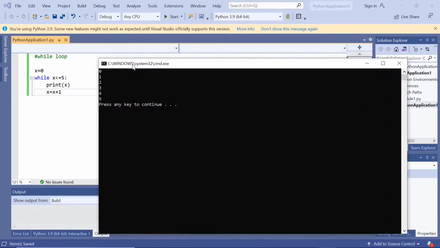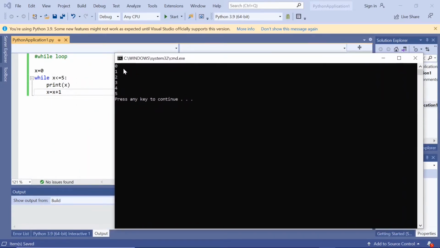Zero. So we are starting with 0, while x is less than or equal to 5. We are printing x as 0, 1, 2, 3, 4, 5, and we are incrementing x equal to x plus 1 and then printing the x. Now if we want to ignore 3 here and print 0, 1, 2 and 4, 5, then we'll use continue.